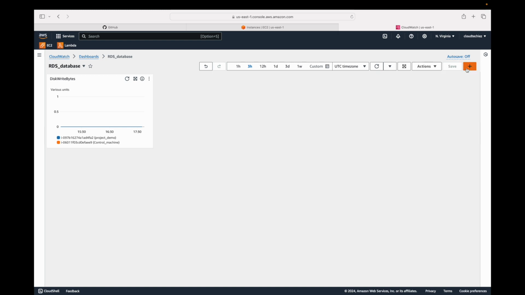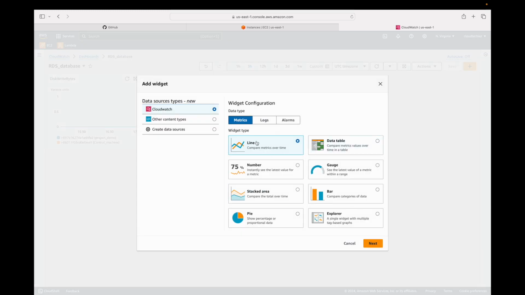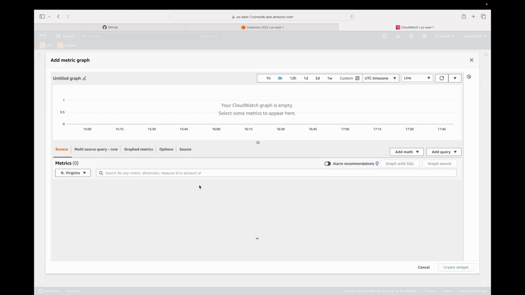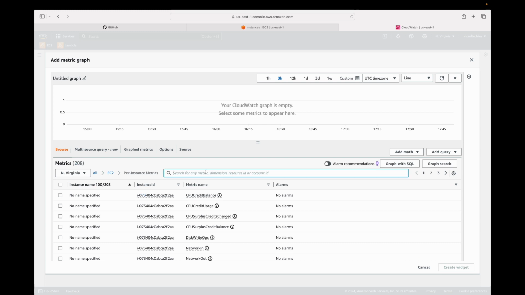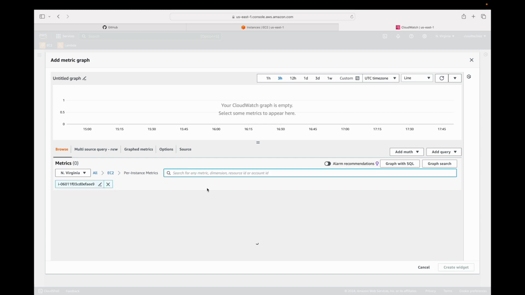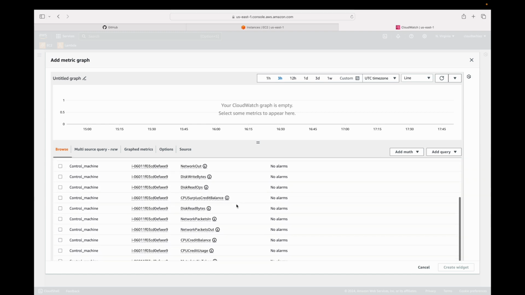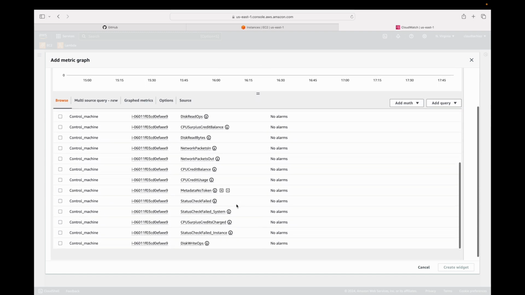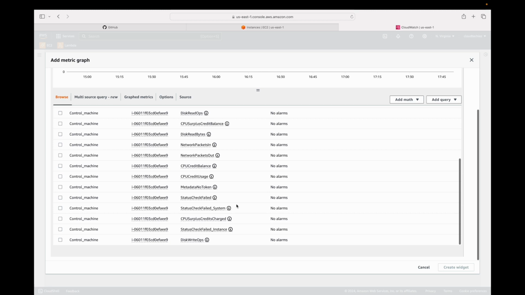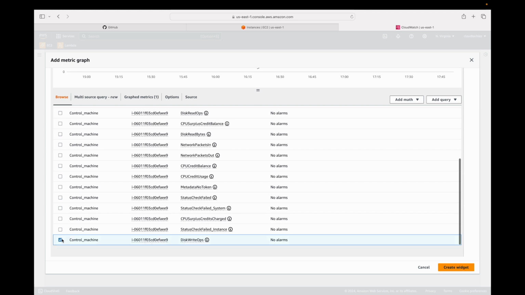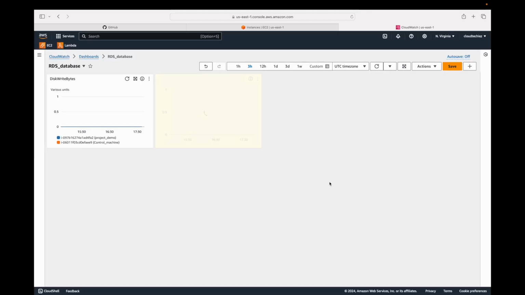So you can click on this plus symbol. Again, we are going with the line. And then what do you want to monitor? So again, we want to monitor EC2. I want to monitor per instance, and then the instance ID. So now, let's say I want to monitor maybe the disk writes operations, just for the sake of example. So I'll create this widget.